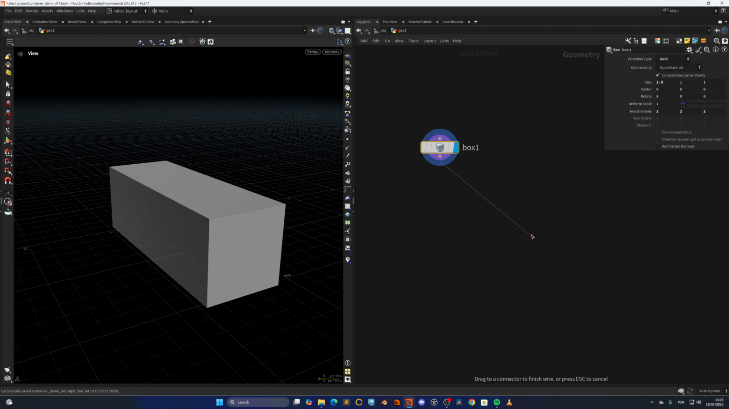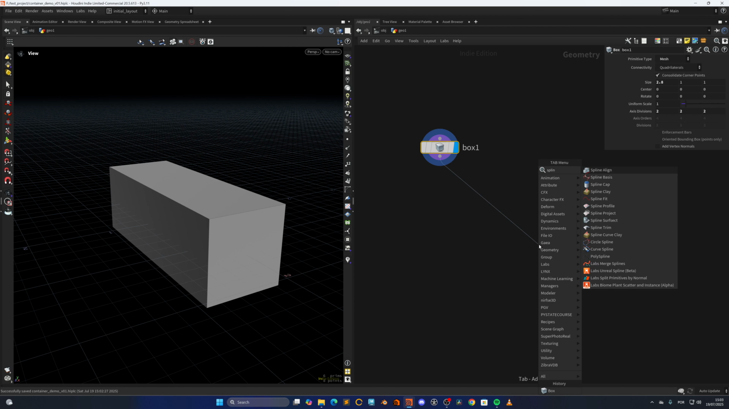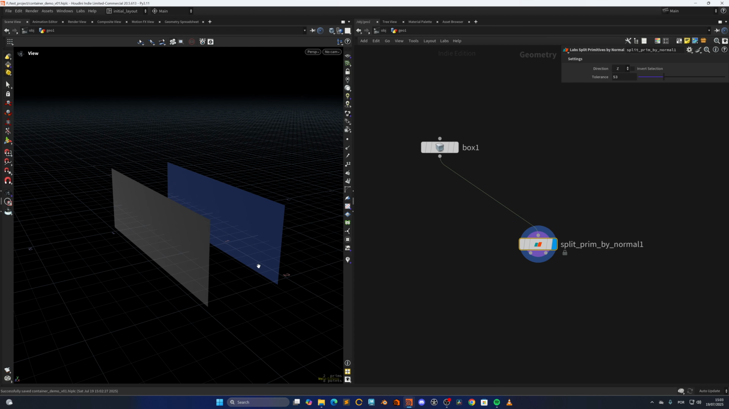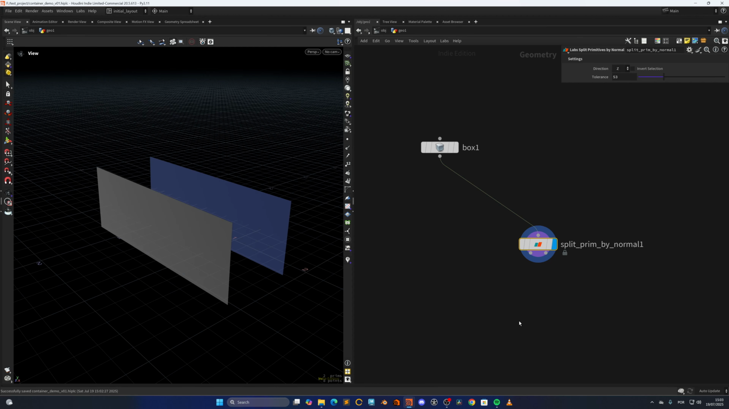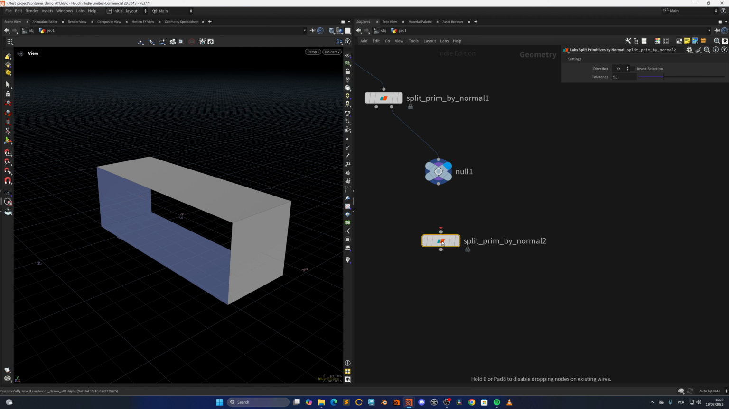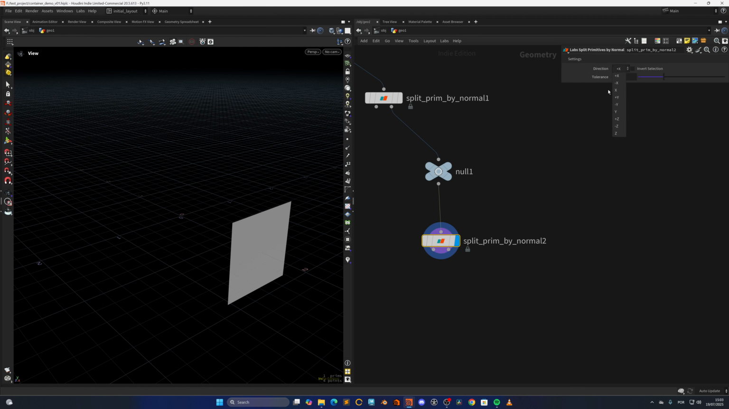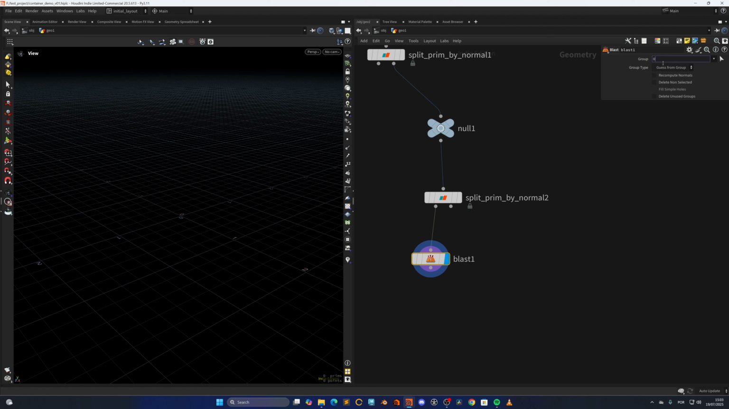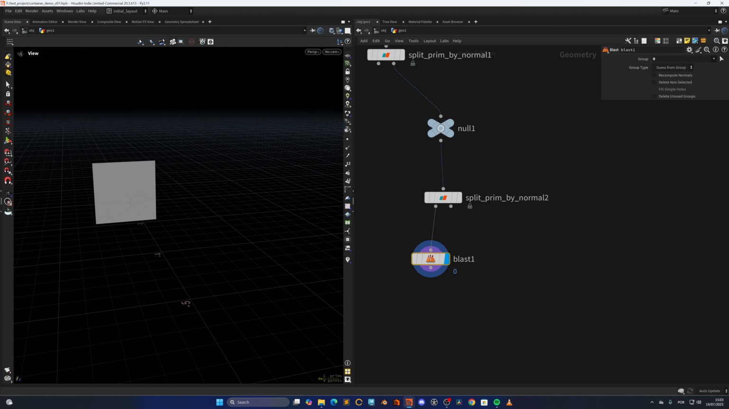So we will do some splitting in here, splitting by normal with these Labs nodes, and in this case I'm going to split the z-axis, so both primitives on the Z, and we will work on the other parts later, but for now let's focus on these primitives along the X. So I'm going to again split based on normal the primitives along the X, and I'm just going to blast the first one, so just primitive 0. That's it.